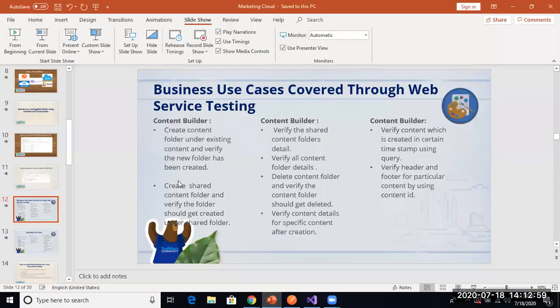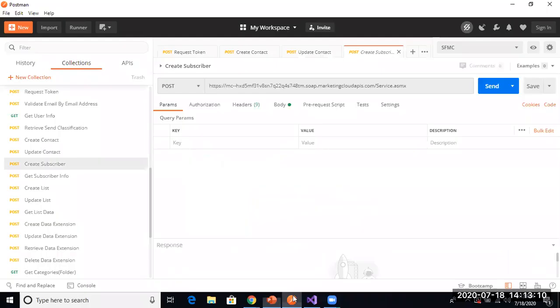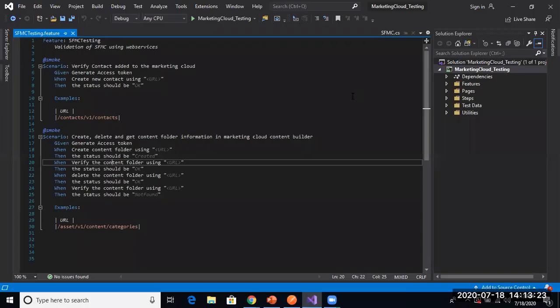subscribers. We covered the contact business use cases: how we can create a contact and how we can modify the details. Why I showed you this in Postman is because before automating, we should know how it works, like how the POST method and GET method work. Now I'll show you in Visual Studio, and one by one we'll cover all the business use cases, so maybe you can correlate with your own scenarios.